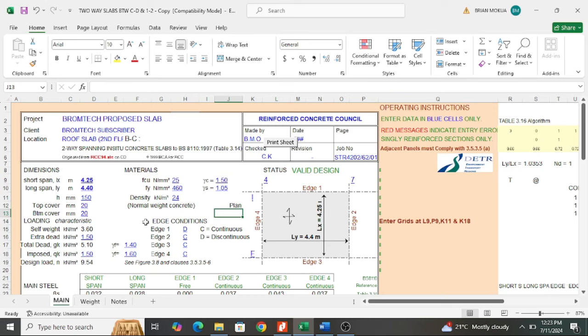Having fed all those parameters, now we proceed to the edge conditions. In our slab, we had one long edge continuous and all other edges were discontinuous. So let's pick an edge that is continuous. Ly is the long edge, so Ly is the long dimension, so we use, let's say edge 1 is the one that is continuous. All the other edges are supposed to be discontinuous, as our slab was. And that is how you do it. Edge 1 is continuous, but all other edges are discontinuous.